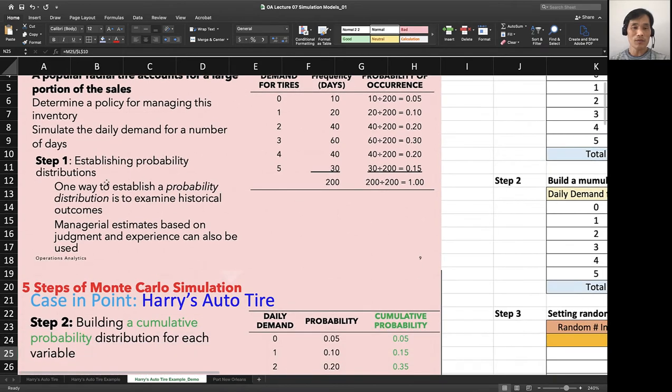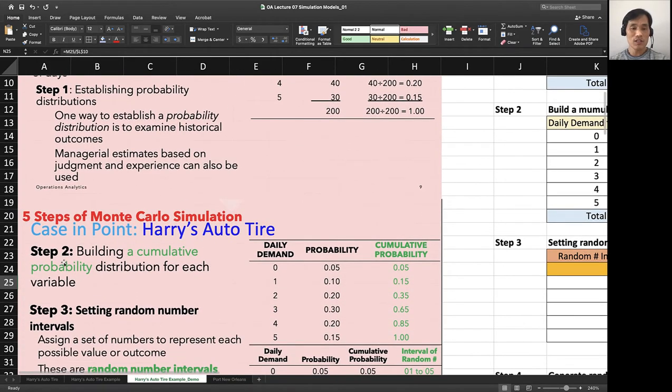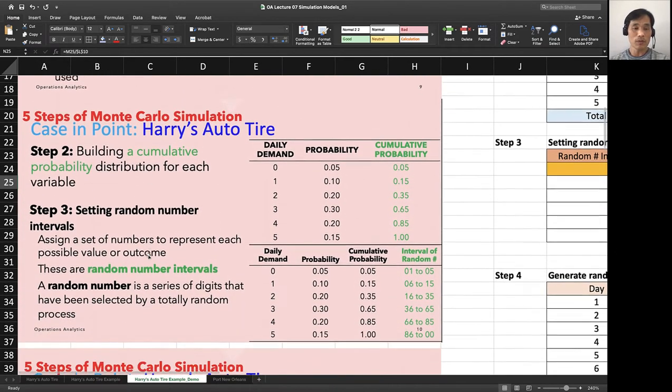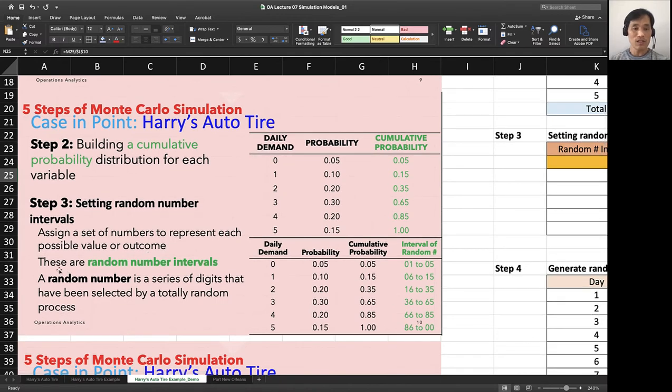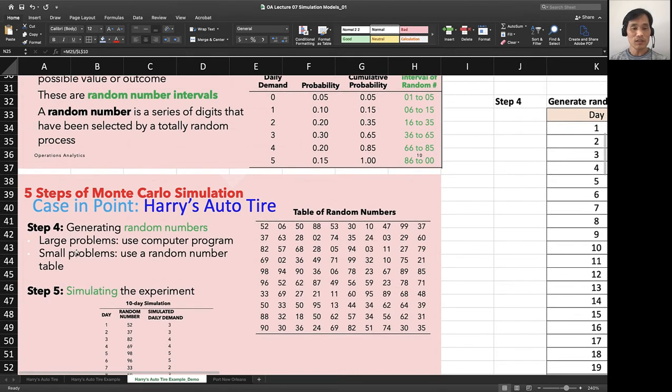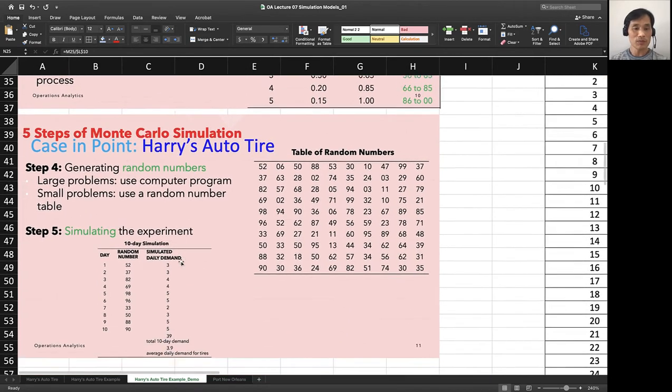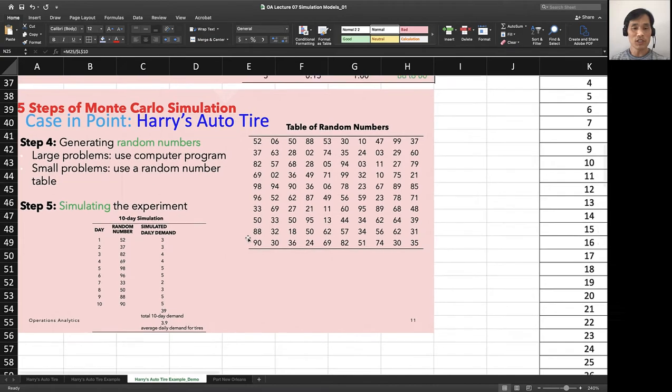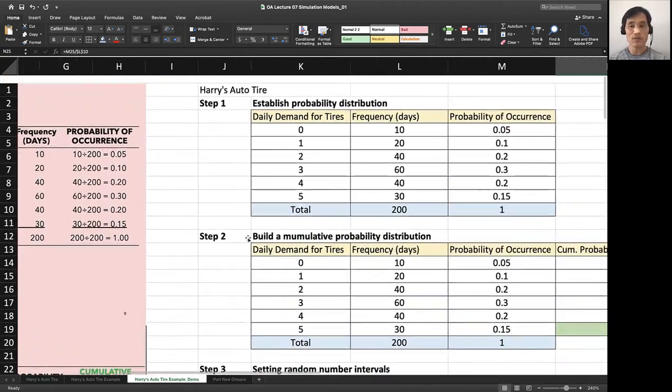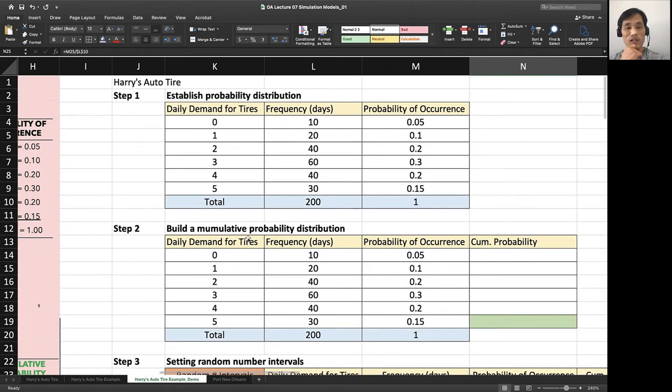Step one was establishing probability distribution. Step two was building a cumulative probability. Step three is assigning a random number. And number four is creating random numbers. And step five is simulating the experiment. So let's follow these steps and do the analysis together.